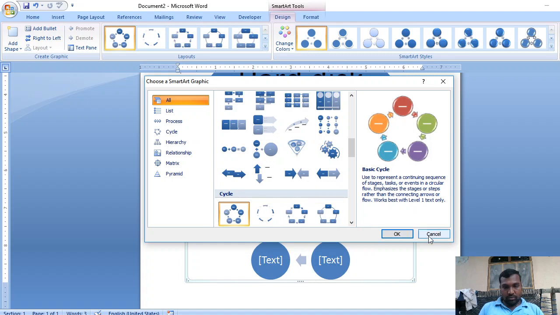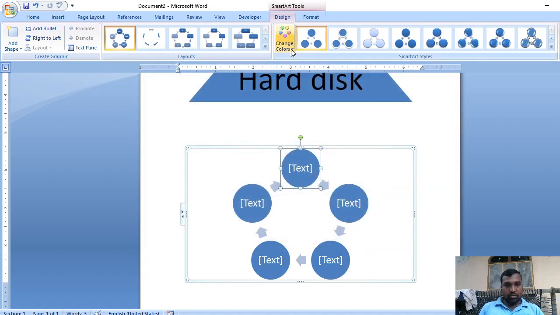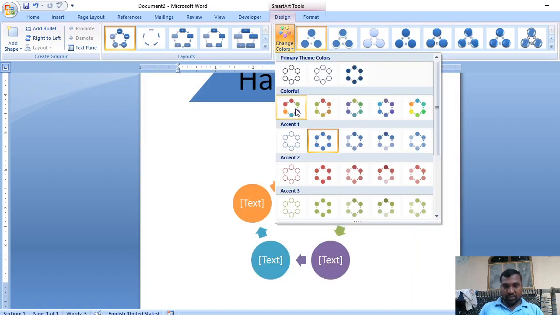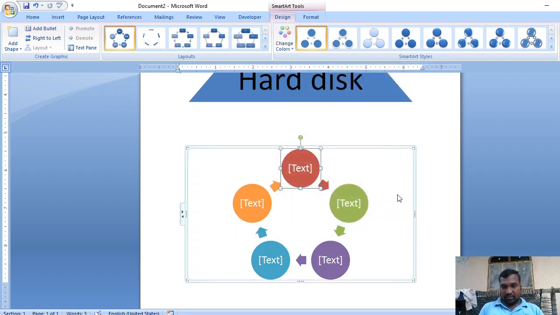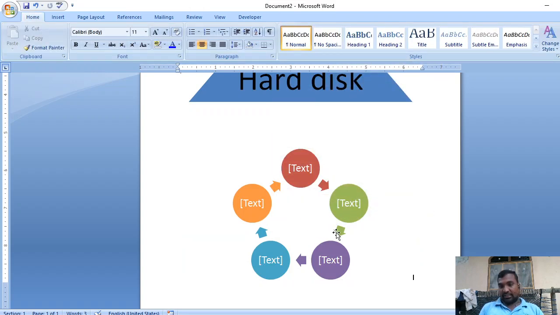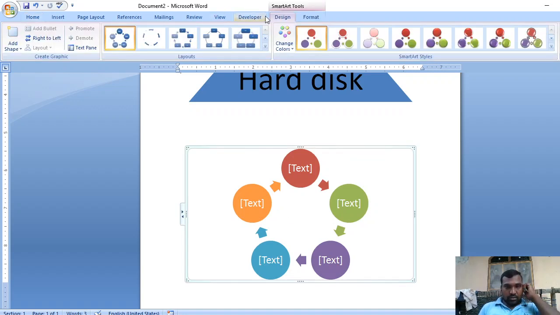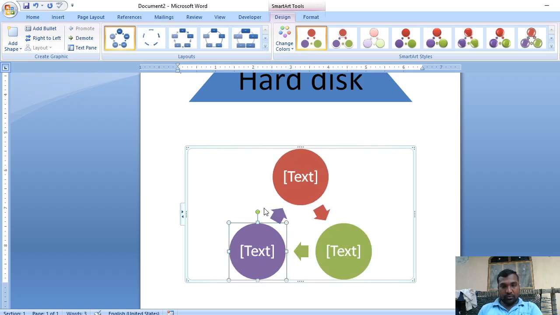So change color scheme is there. So I am choosing one color, then the color will be changed. The scheme of color presentation for this particular shape will be changed here. Now I want to perform another operation. Now I am deleting a few.